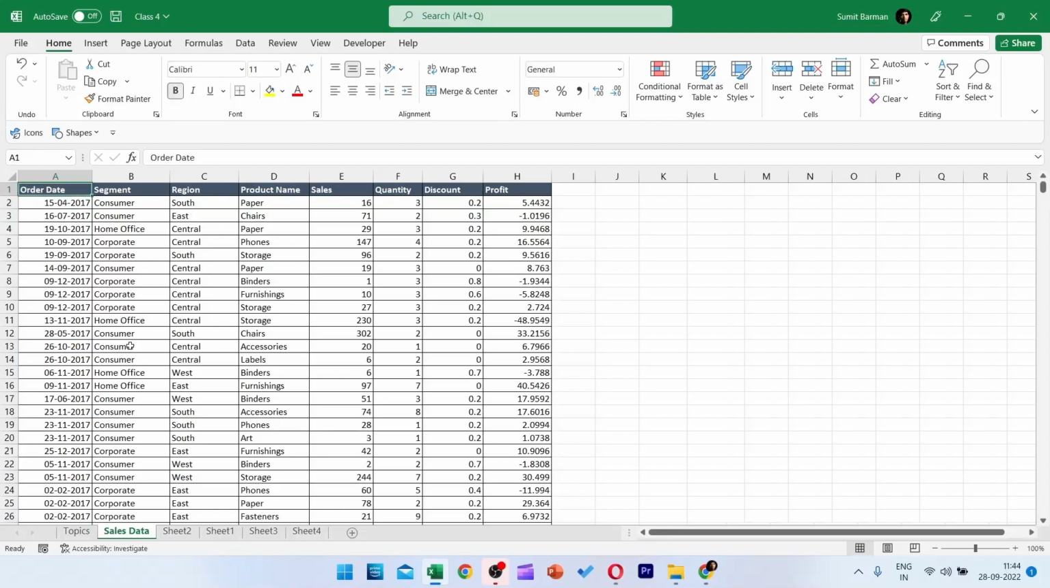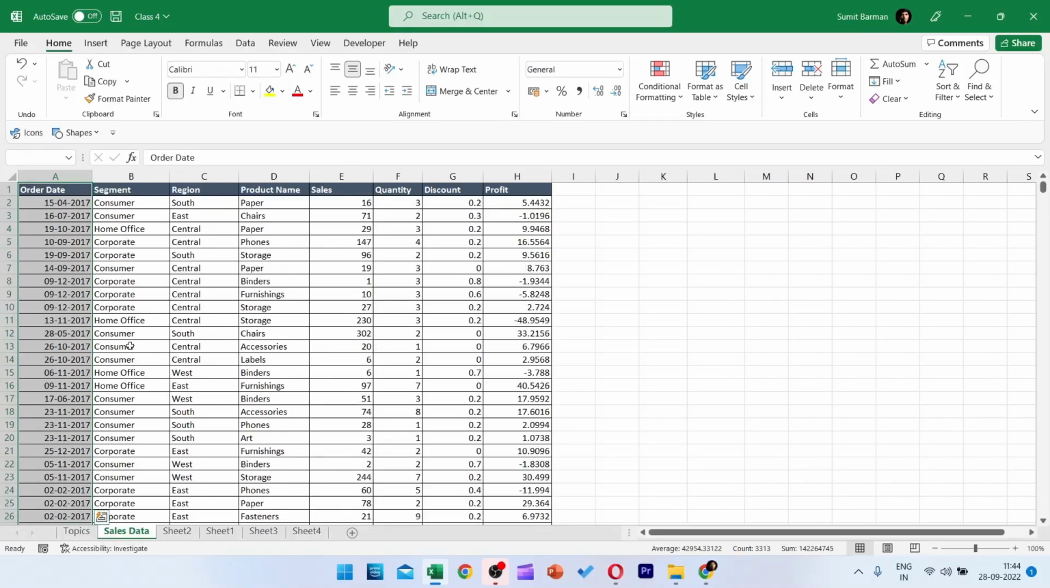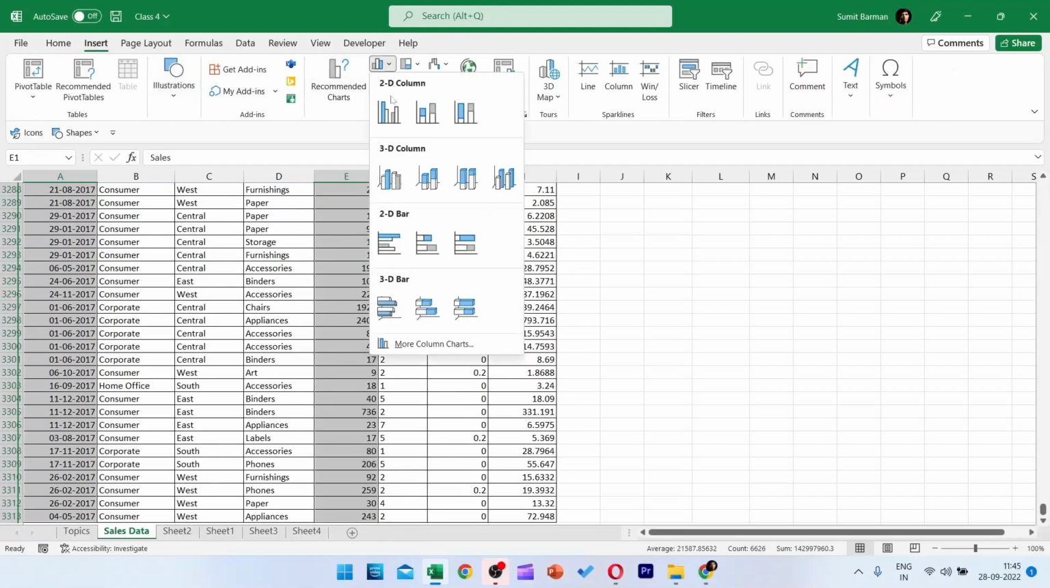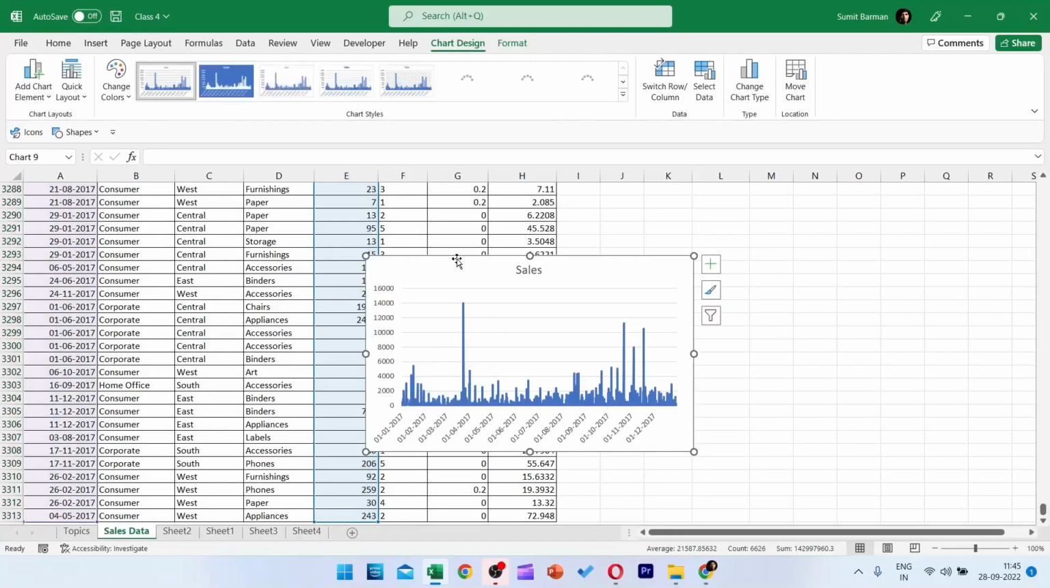I'll select the order date, Control Shift Down, then I'll hold the Control key and press Control Backspace. I haven't left the Control key yet. I'll again select sales, press Control Shift Down, go to Insert, and I'll select, let's say, a 2D line chart.